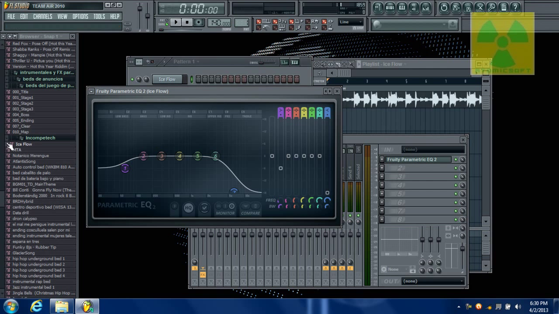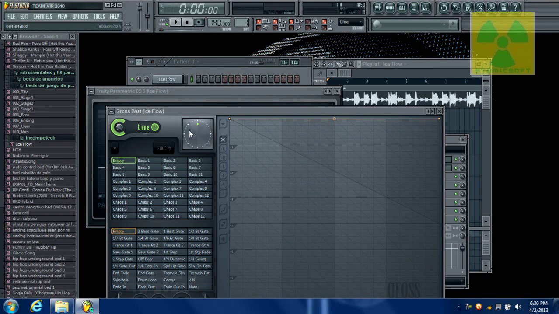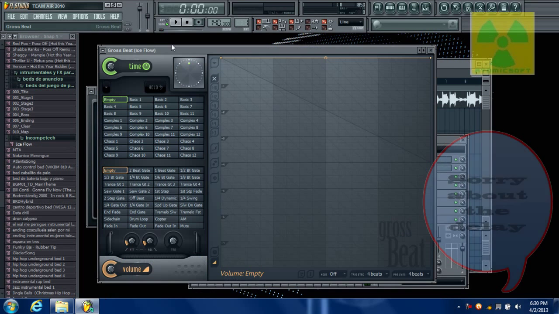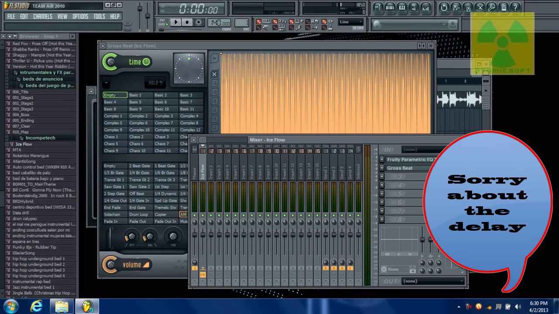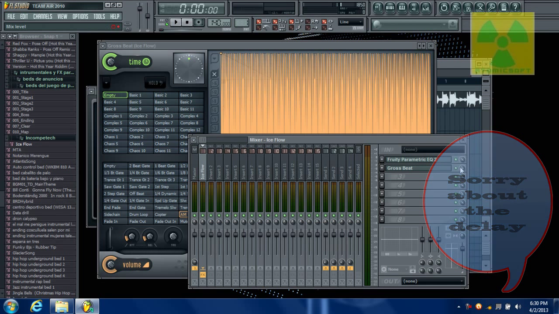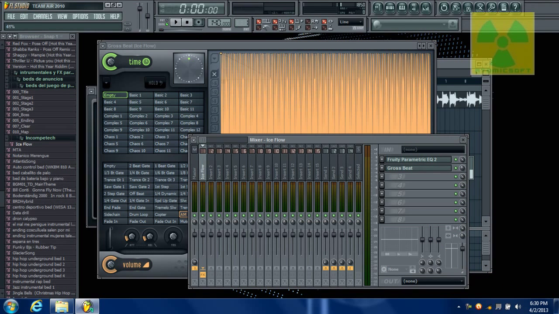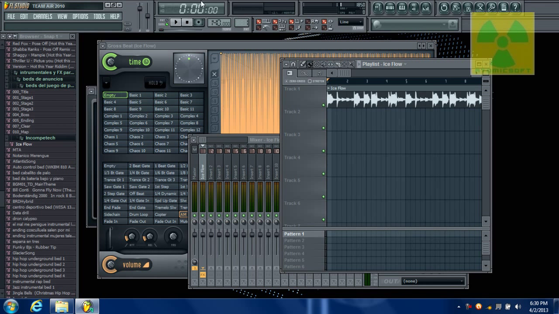And now we're going to find the Gross Beat, and put the effect AM and the Gross Beat volume like this, and now here's how it sounds. See, here it sounds like AM radio.